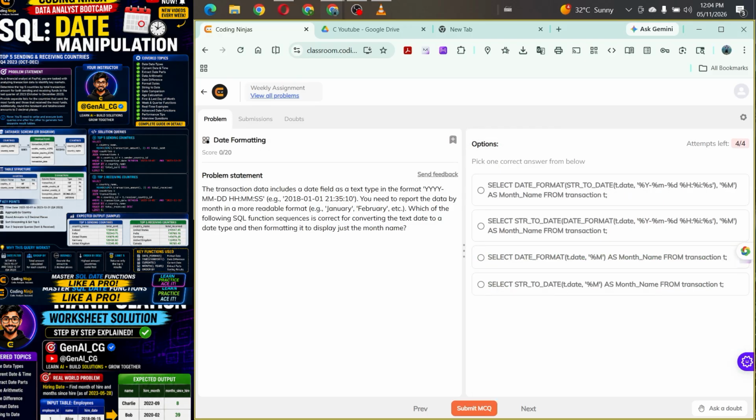Date format problem statement. The transaction data include a date field as a text type in format YYYYMMDD HHMMSS. Example: 2018, month January, date first, time 21:35:10. You need to report the date by month in a more readable format, for example January, February, etc. Which of the following SQL queries is correct for converting the text date to a date type of formatting?